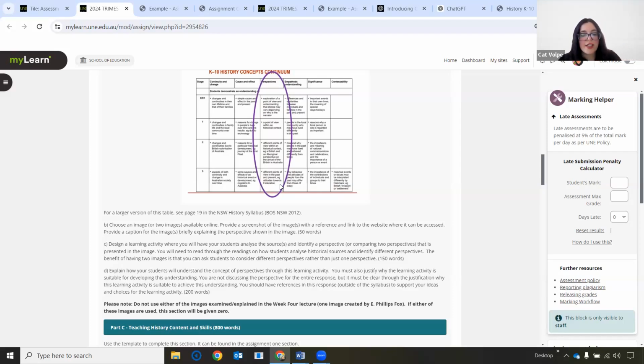So you're not discussing the perspective for the entire response. So you're not explaining basically the perspective being presented in the image. That's what the caption is for. But it must be clear through the justification why this learning activity is suitable to achieve this understanding.